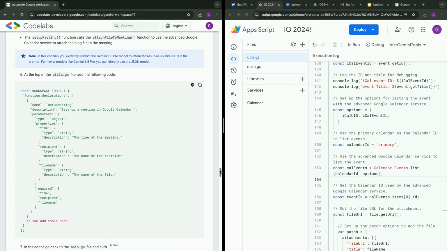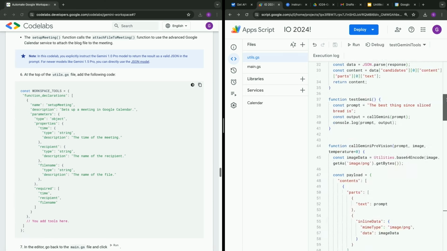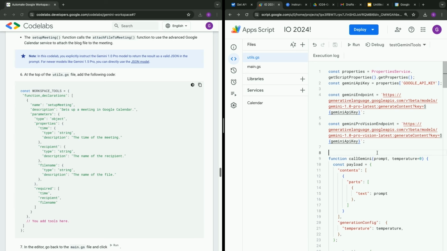And one last thing, remember I said there were 3 things we need to do to implement the tool, which is to declare a list of available tools when we invoke function calling. So go ahead and copy the code block in step number 6, and then scroll up in your utils file to the top, and paste that in.